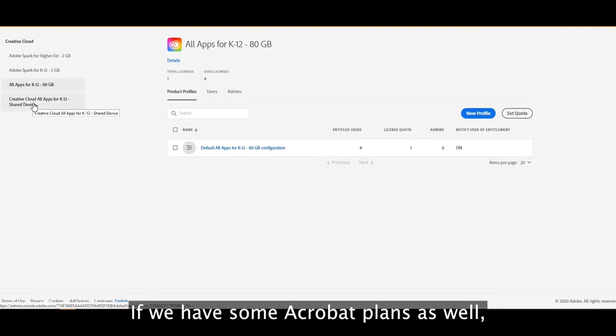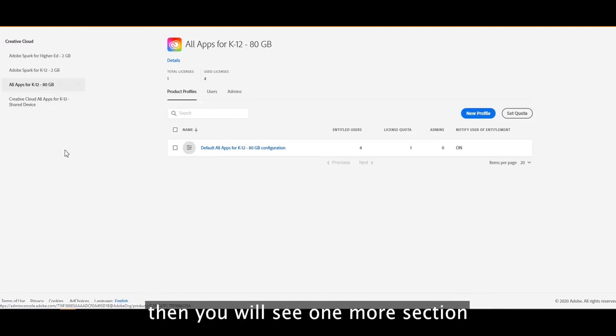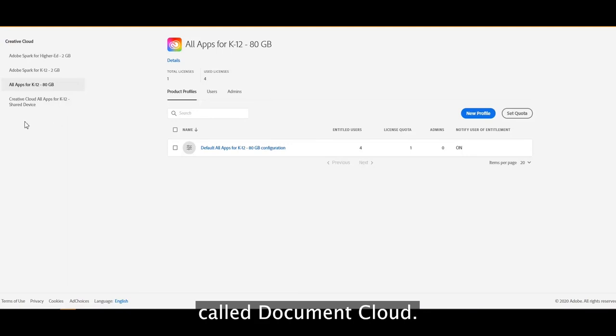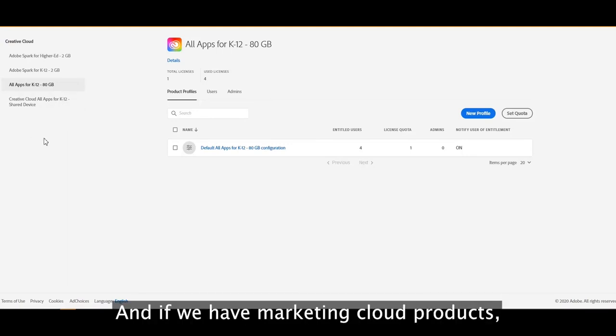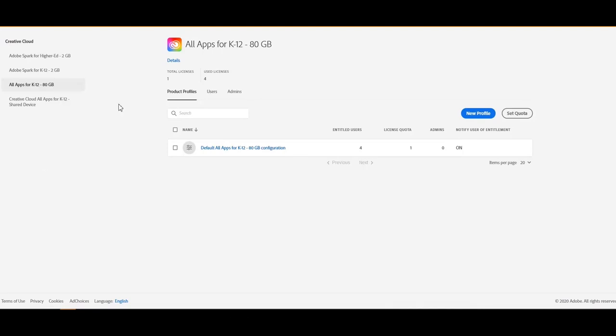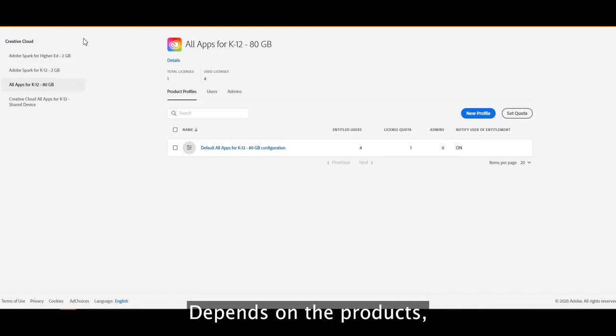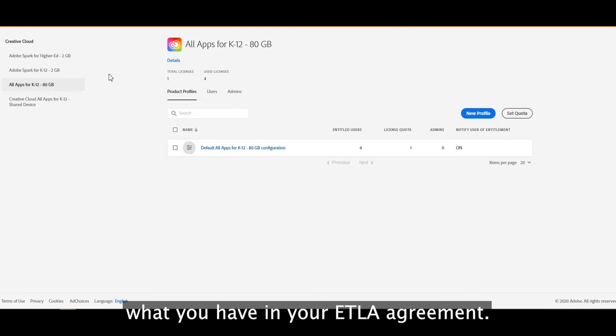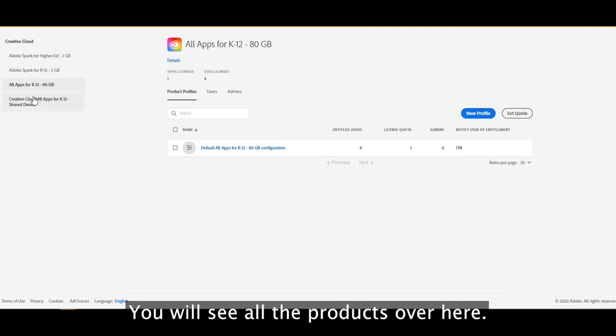So if we have Acrobat Plan as well, then you will see one more section called Document Cloud. And if you're using Marketing Cloud products as well, then you will see a Marketing Cloud section as well. So depending upon the products that you have in your ETLA agreement, you will see the products over here.